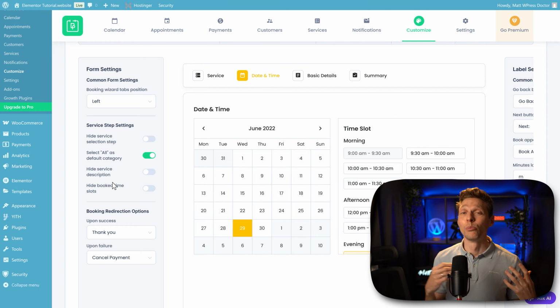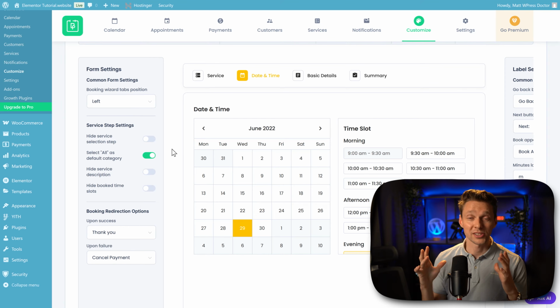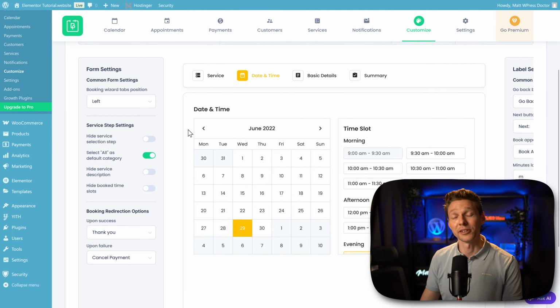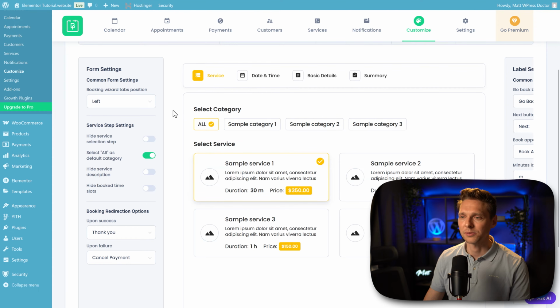However, if you want to have more employees inside of this system connected with their calendars, and also book specific people inside of your store, then we should upgrade to the pro version, because it's not included inside of this free version. But for a free version, I think they do have a lot of things. So that's pretty nice. Then we can also change the booking redirection options. Upon success, go to the thank you page. Upon failure, go to cancel payment.